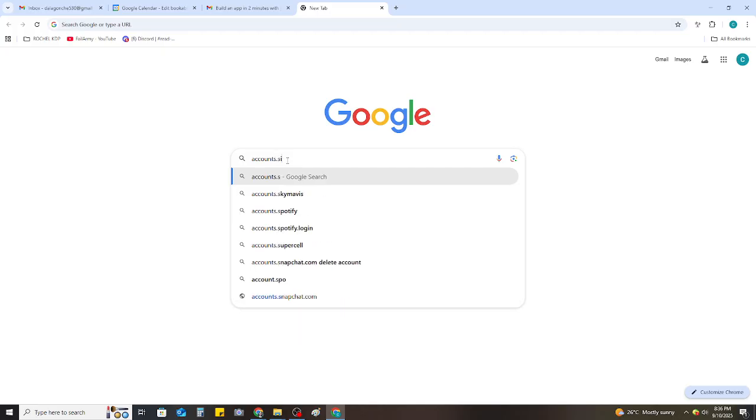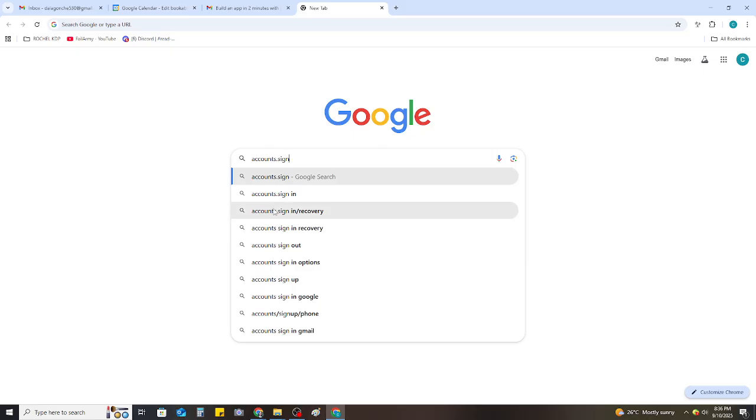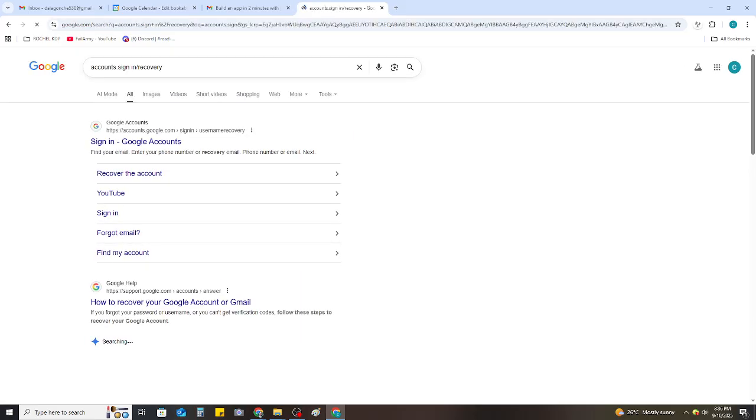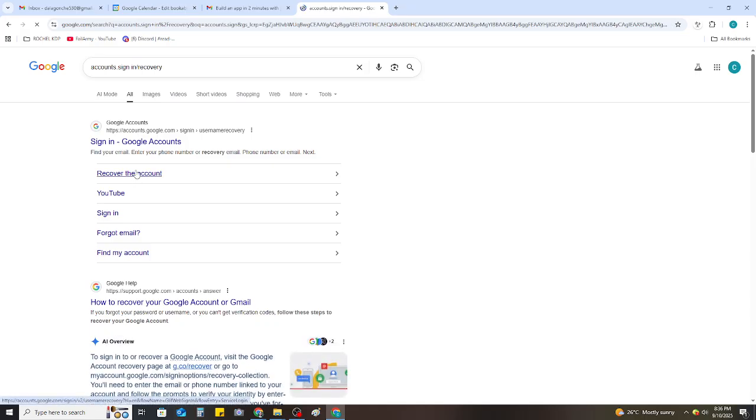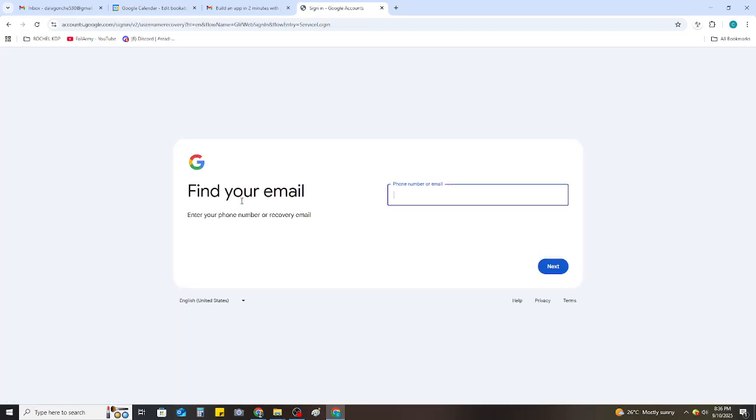Now you might be wondering what to do next. On this page, you'll see an option that says Forgot Email. Click on it. This feature is particularly helpful if you're unsure of your email address, as it allows Google to help identify your account by using other details such as a recovery phone number or a recovery email address.